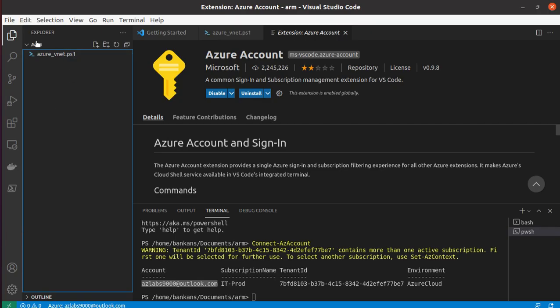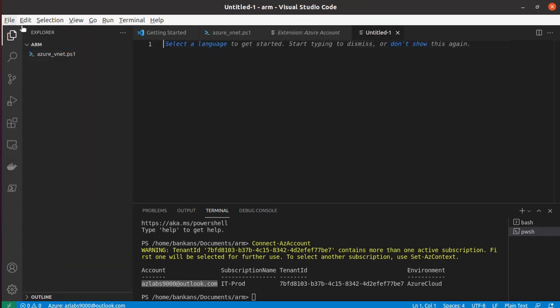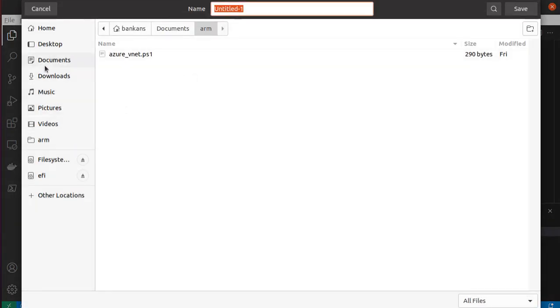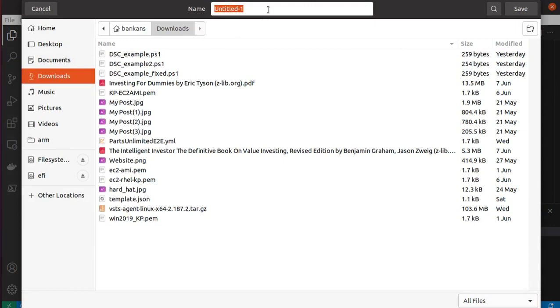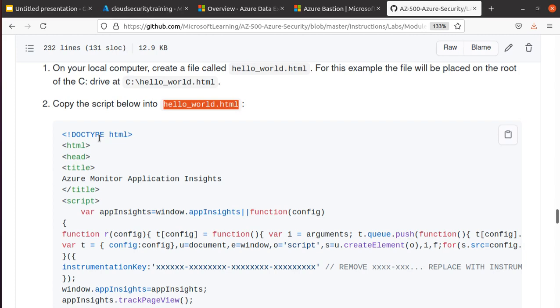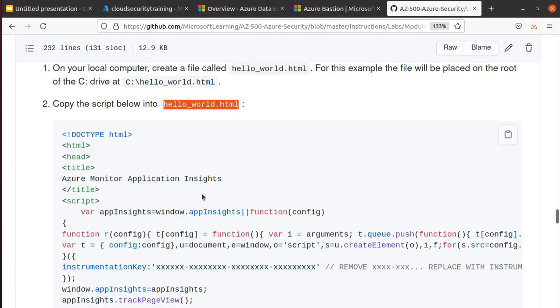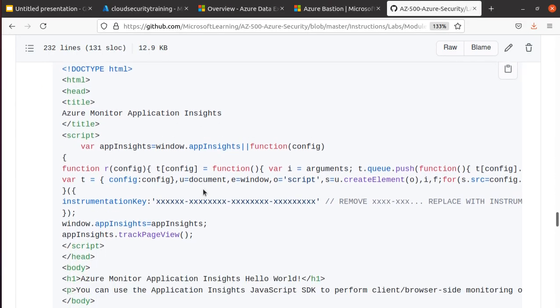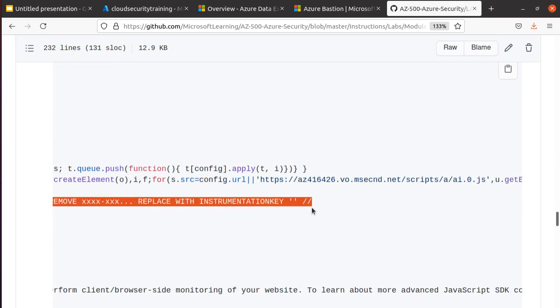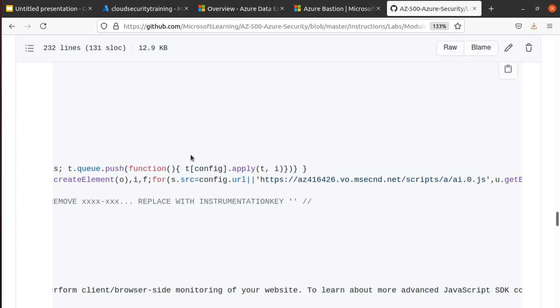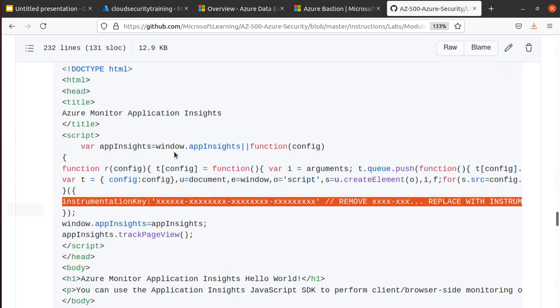So I'm just going to open up my Visual Studio Code, create a new file, and save the file in my downloads folder as hello world html. Save it, and then I'm just gonna copy this and paste it over here and resave. Okay, so over here there is one comment, replace with instrumentation key. So let's see what else do we need to do here.